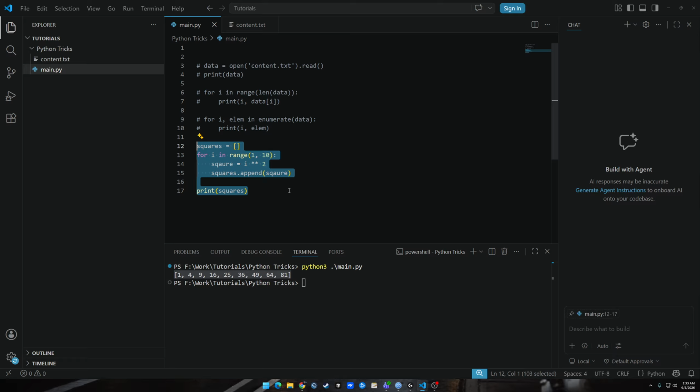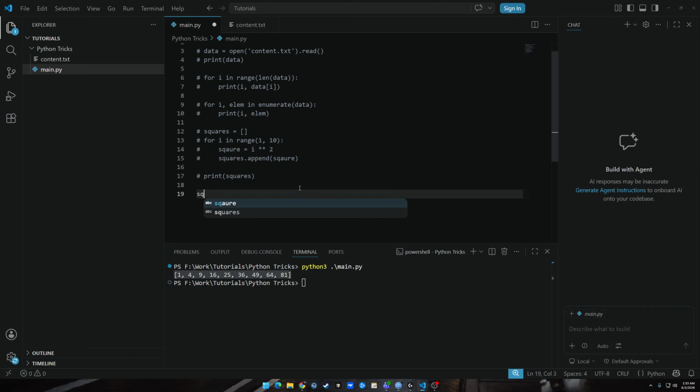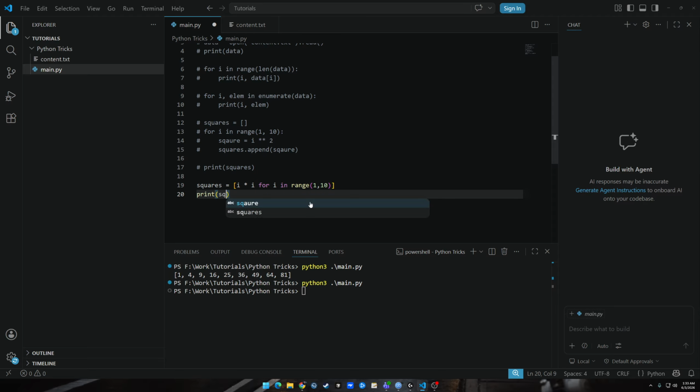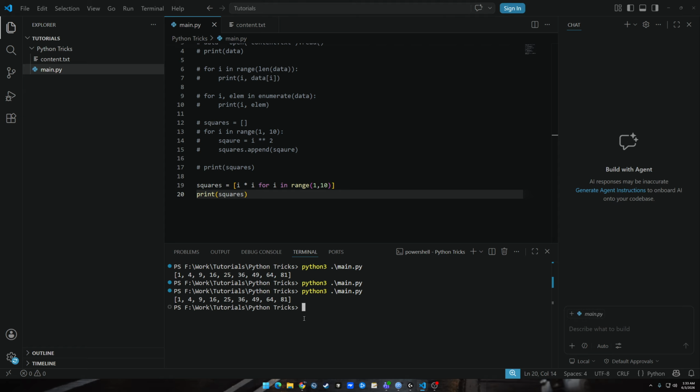So is there a better way to do all of this? Yes, there is. We're going to create squares as a list, and what we store is i power 2, or maybe i multiplied by i, for i in range of 1 to 10. It goes through this loop, evaluates whatever expression we write, and puts all of the values into a list. Oh, I didn't print that, so we can print the squares, and it's going to give us all the squares.